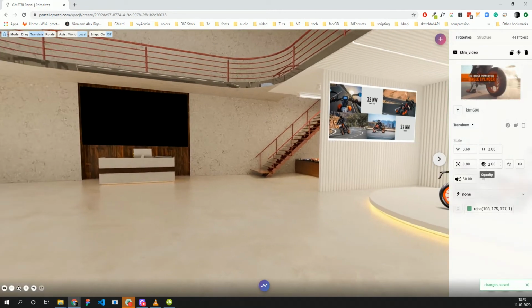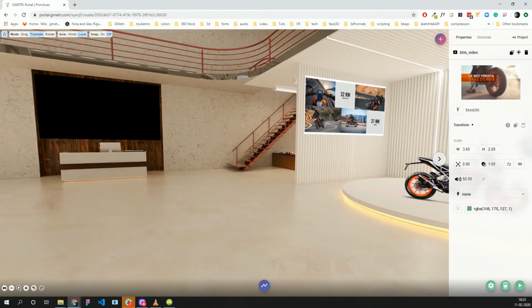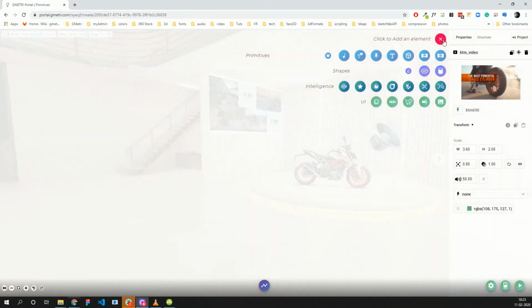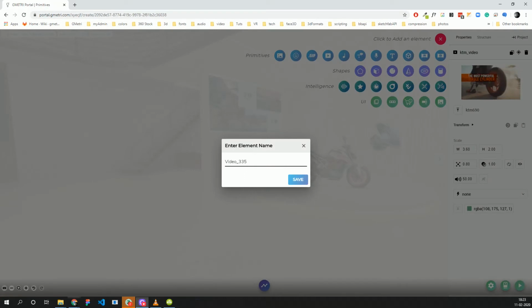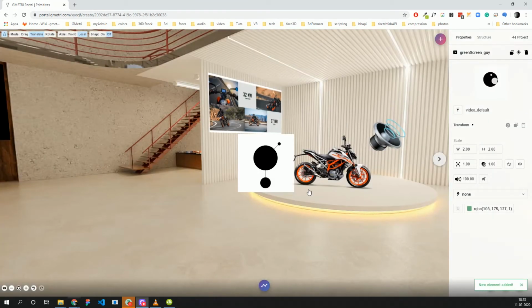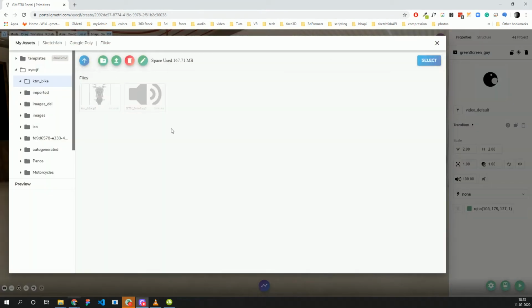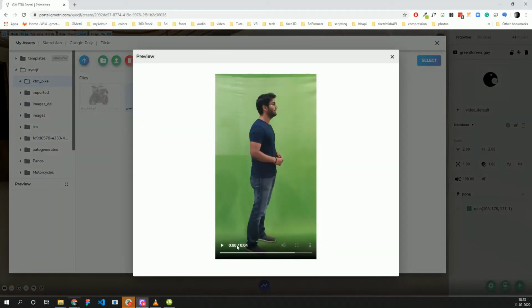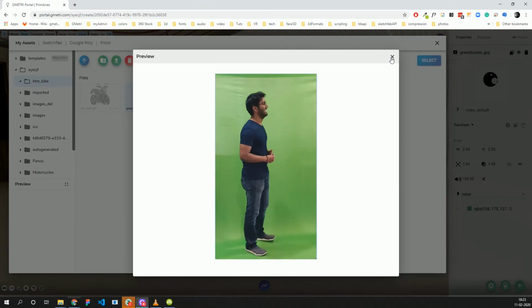Videos can also be used to place characters in your scene and have them take you through or act out scenarios. Green screen videos can be leveraged for this. Let us add a green screen video of a guy to demonstrate how to do this. Here is a preview of the green screen video.